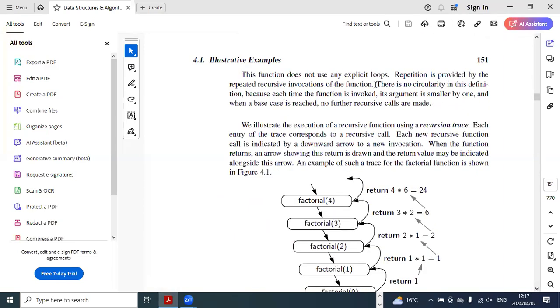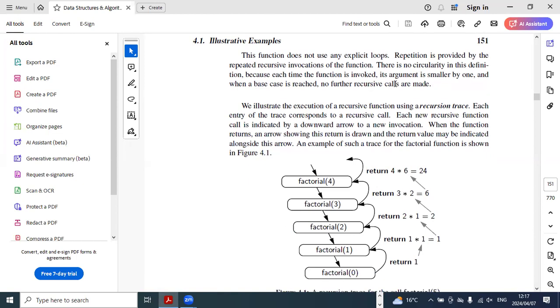This function does not use any explicit loop. Neither a for loop nor a while loop is used. The repetition is provided by the recursive invocation of the function. There is no circularity in this definition because each time the function is invoked, the argument is smaller by 1, and when the base case is reached, no further recursive calls are made.